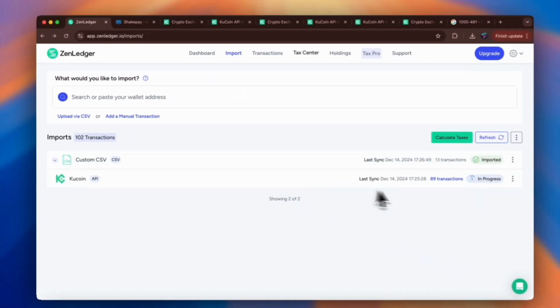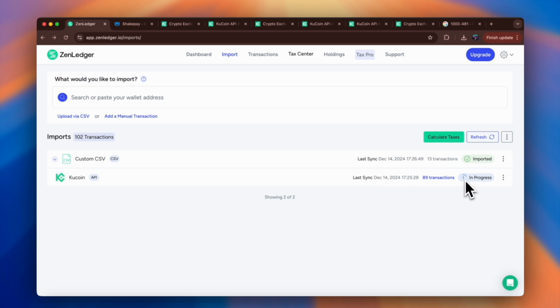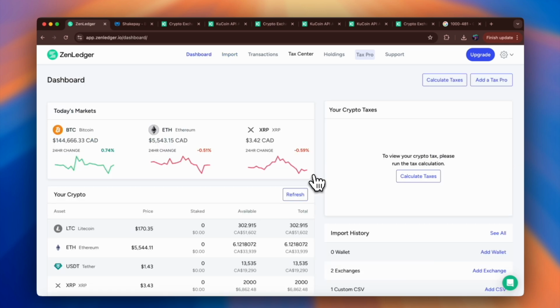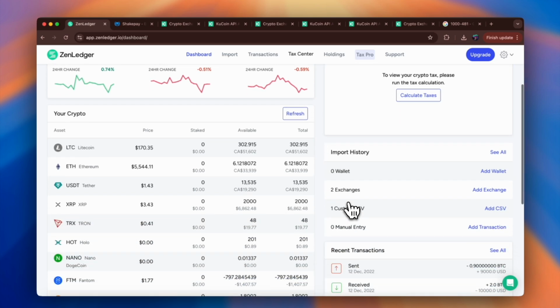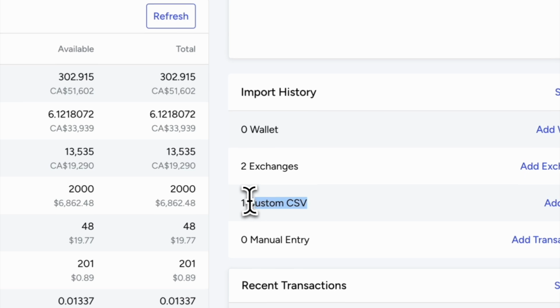So as we are waiting for our KuCoin transactions to progress, I will hold tight and we'll come back as soon as that's completed. Should be all good to go now. We see our import history. So we've imported our history from two different exchanges, one from ShakePay, one from the KuCoin integration, and then we've also had one custom CSV.